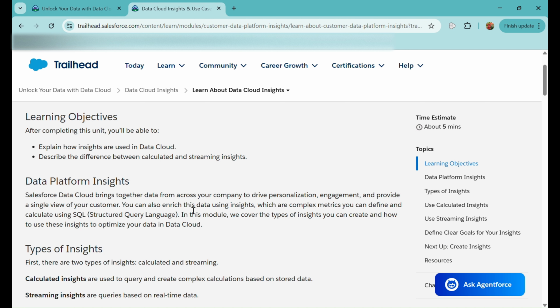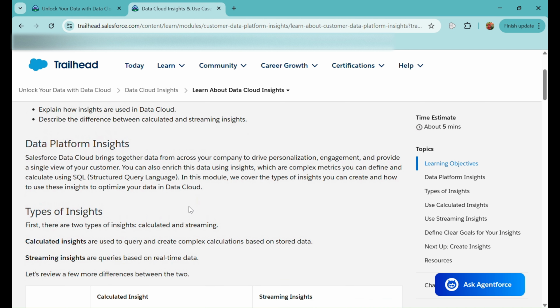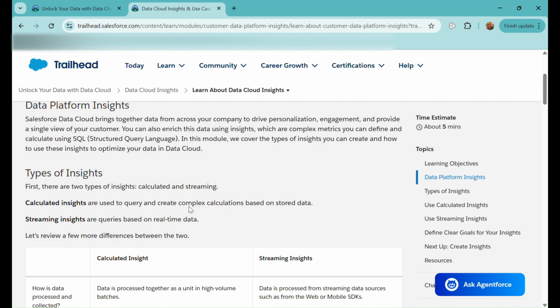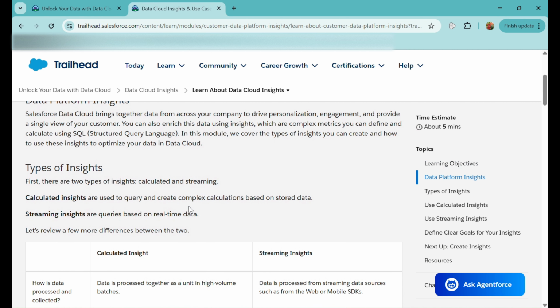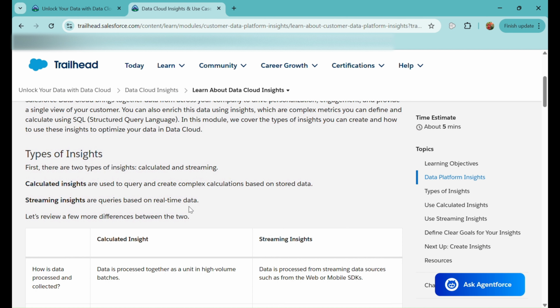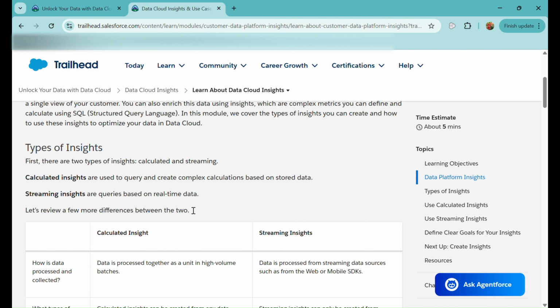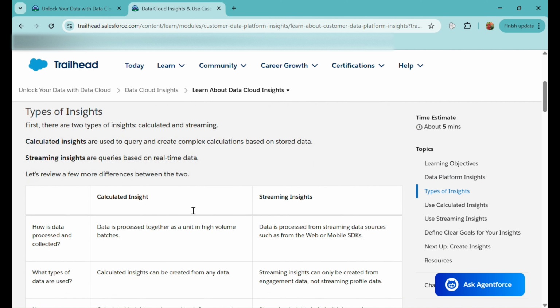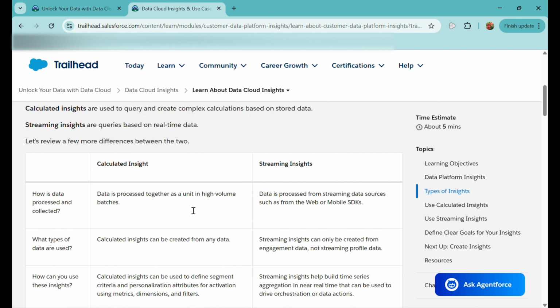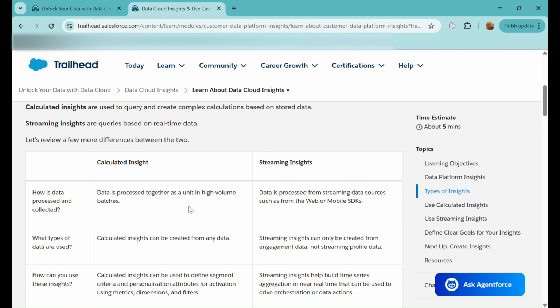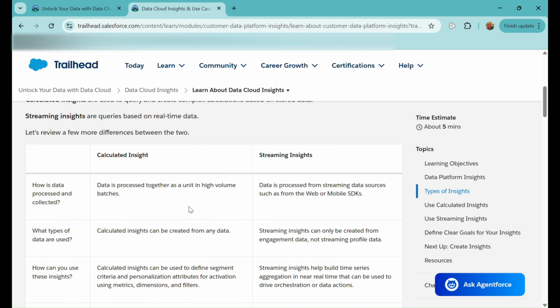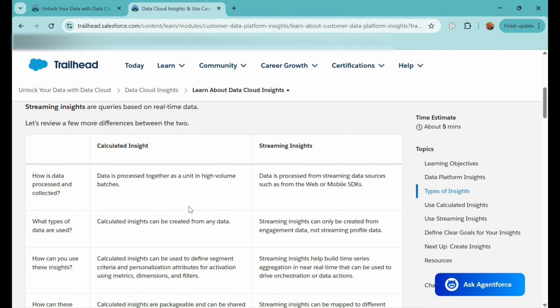We have two types of insights: calculated insights and streaming insights. Calculated insights generally run on batch data, that is a large number of records at a time, and streaming insights run on real-time data, the data that is running right now. That kind of data we process using streaming insights. Calculated insights can be created from any source of data, but streaming insights can only be created from engagement data, not from profile data.